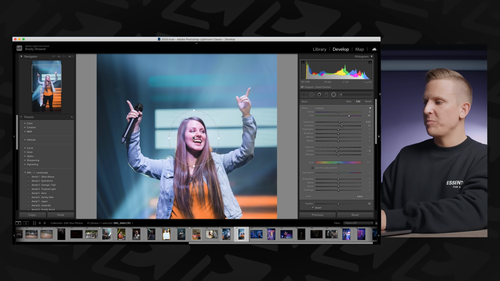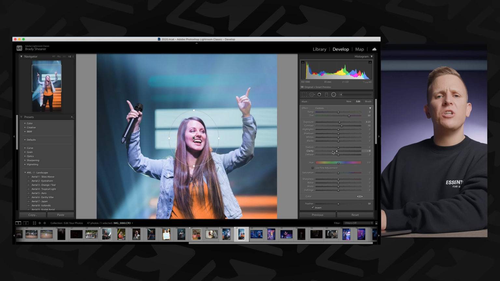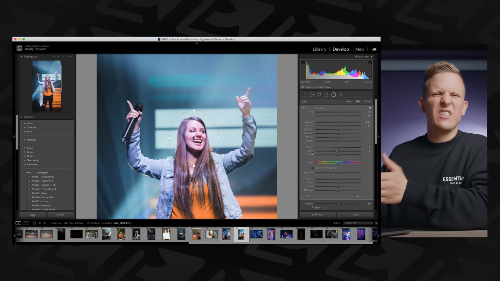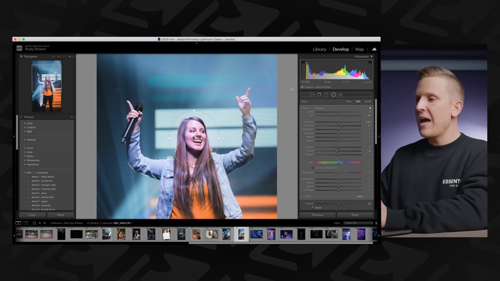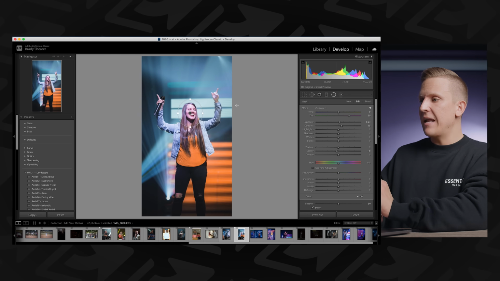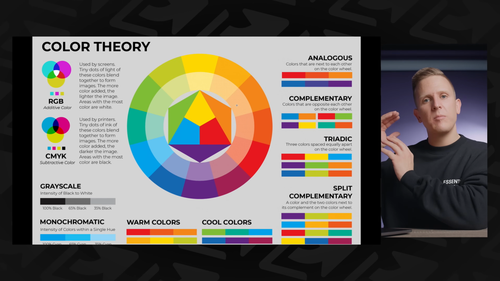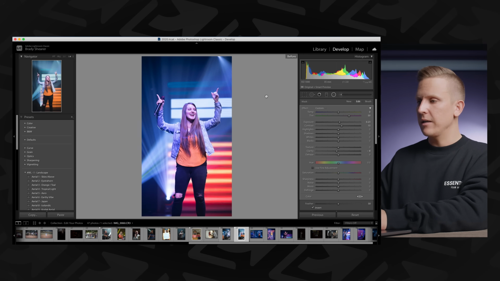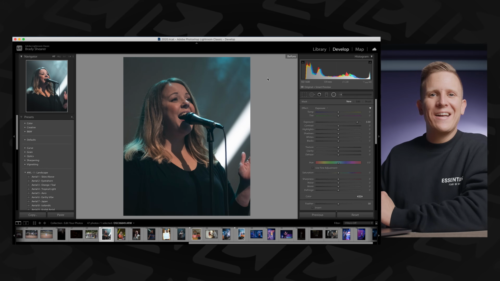I've also bumped the contrast by 15 and brought the clarity down just a touch to make sure that it's not too sharp, and that's just a nice touch for skin tones overall. So that is the HSL tab, that is color theory, and deciding beforehand where you want to take an image. This is the before, and this is the after. All right, next photo up.